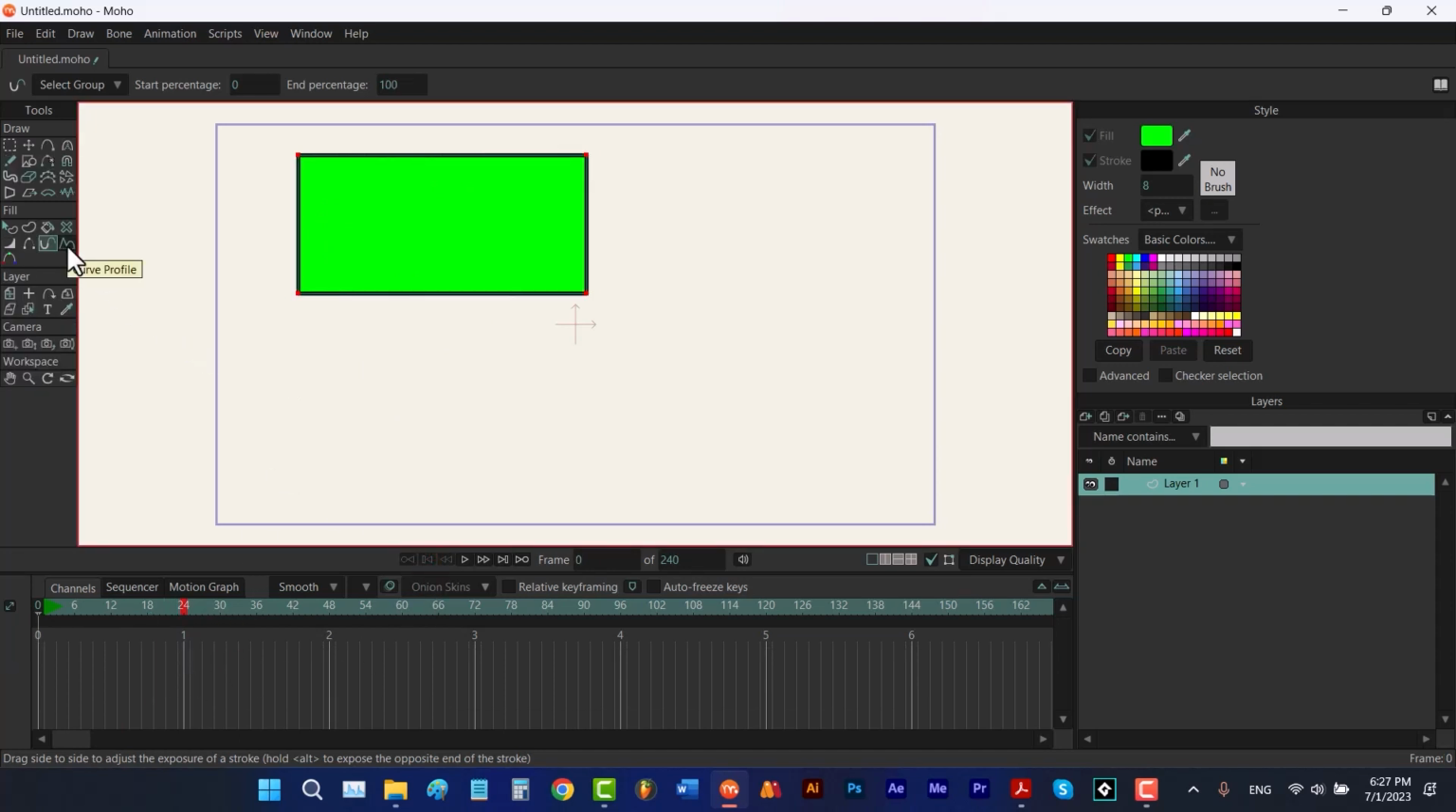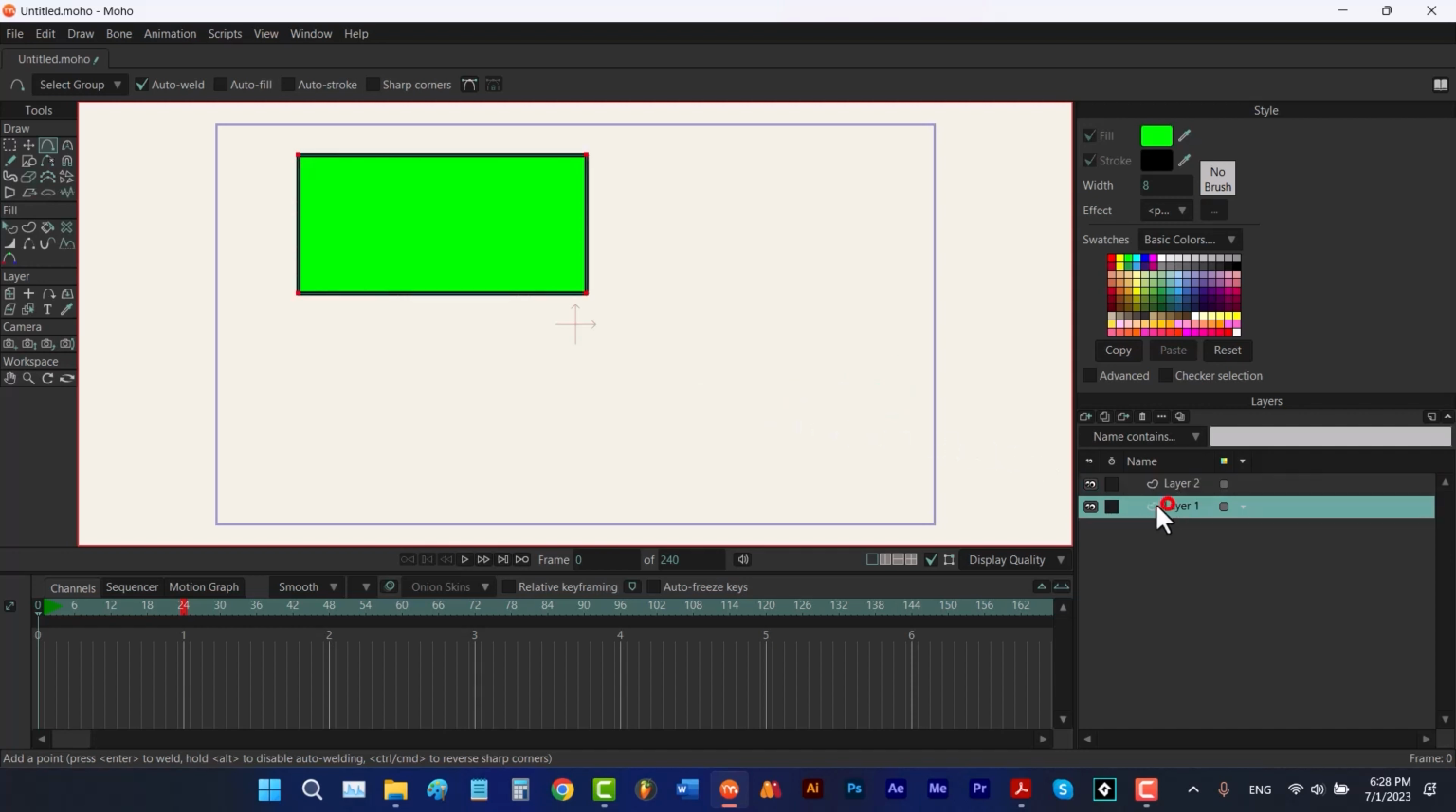Next, we have Curve Profile. To use it, you have to have a shape in one layer and a path in another layer. So I'm going to create a new layer and draw my path. To draw my path, I'm going to use Add Point tool. So I click on here, and to begin, I'm going to draw a straight path. Then I'm going to click on here to select layer 1, which includes my shape.